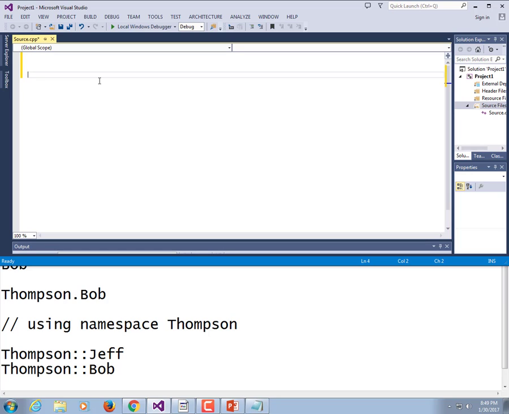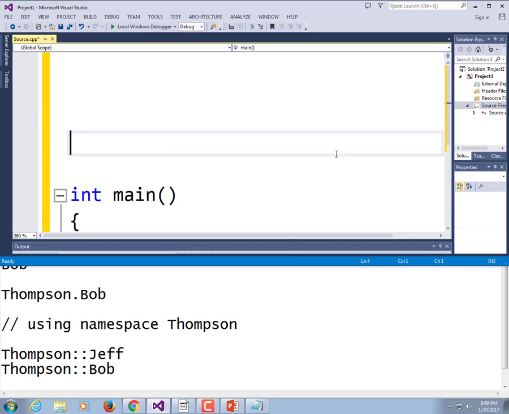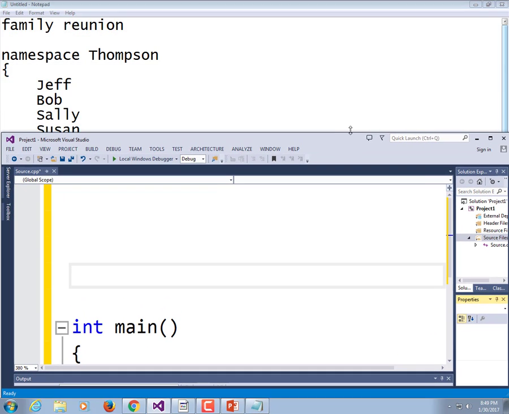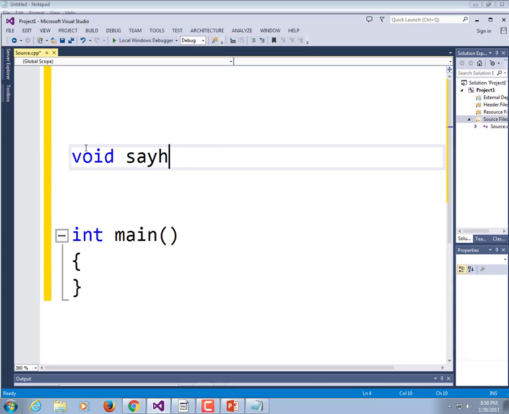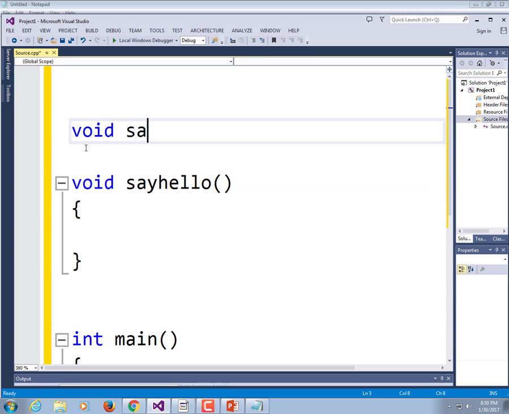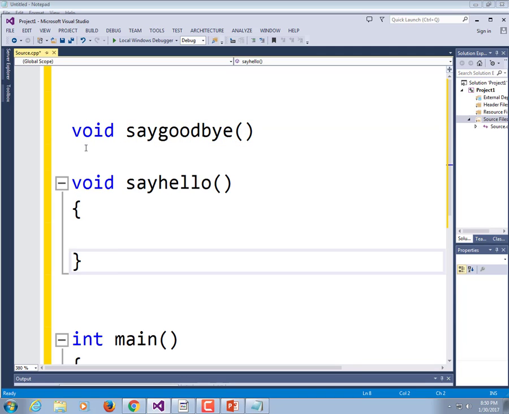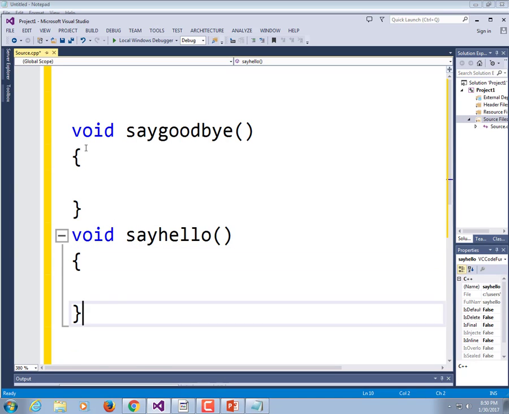So if I have a program that looks like this, and I have several functions that are going to manipulate the same data. We have a void say hello function that's supposed to say hello to somebody, and another function that's supposed to say goodbye. And we want them all to share the same variable. We want one variable that is shared between these functions.